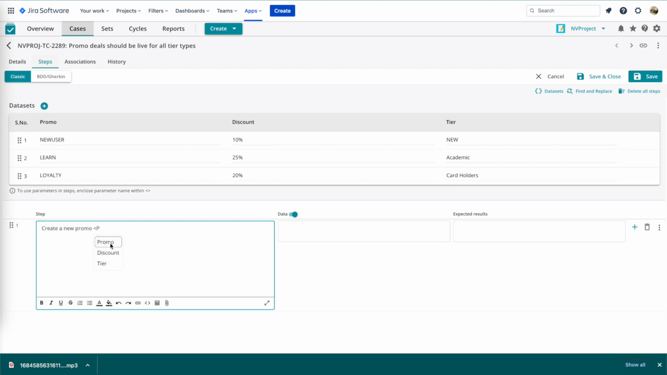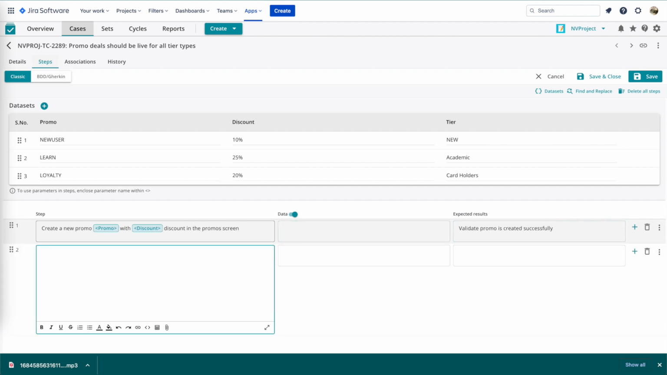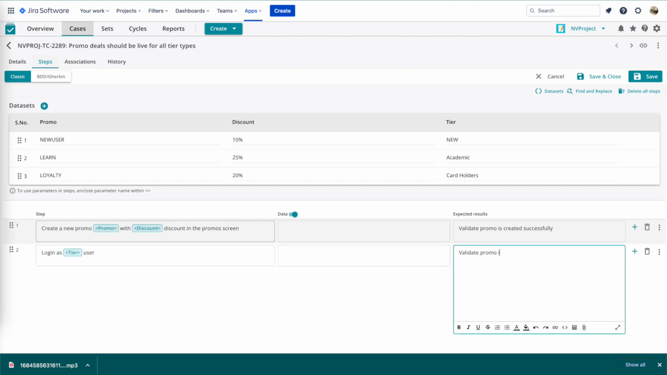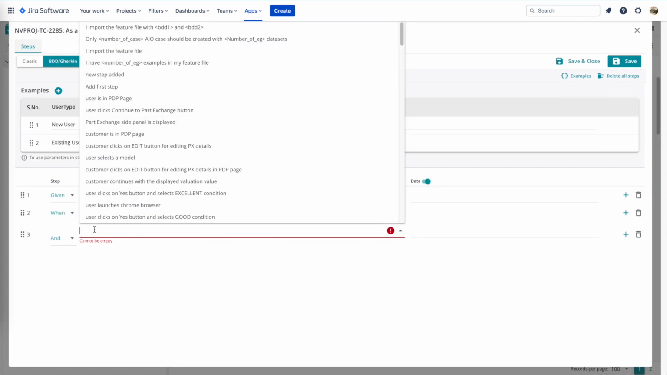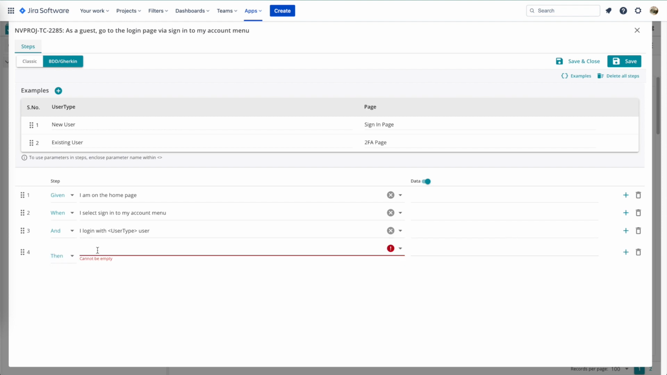Once the datasets are created, they can be used in classic steps by typing in the angular bracket, which prompts the parameter names. Select the parameter you wish to use. Parameters can be used in all fields. A difference between classic and BDD cases is that, in BDD cases, there is no prompt with parameter names, and the user needs to make sure that the correct parameter name is used.